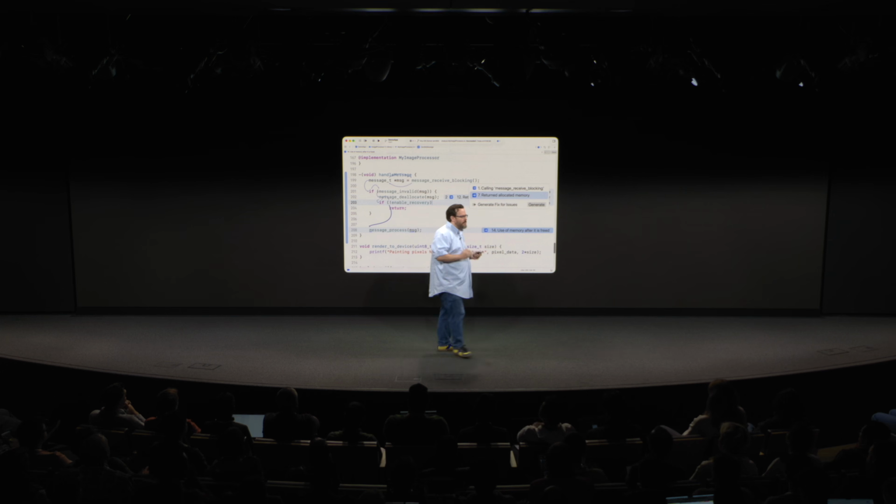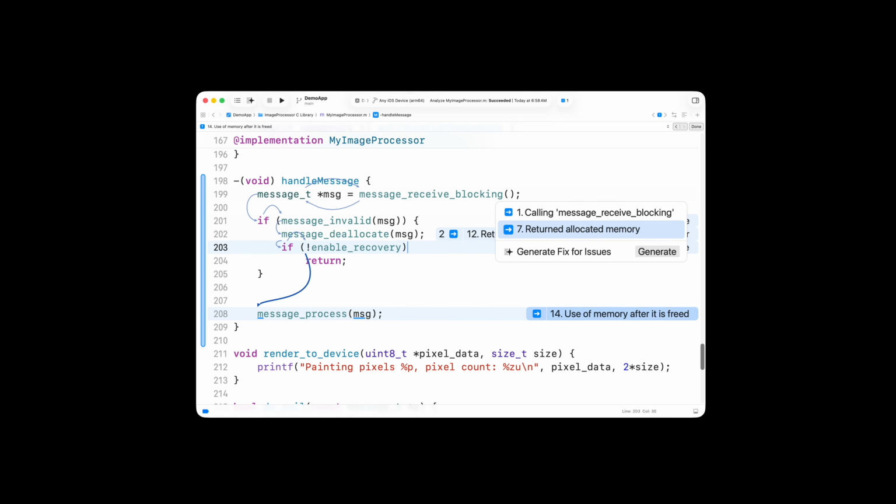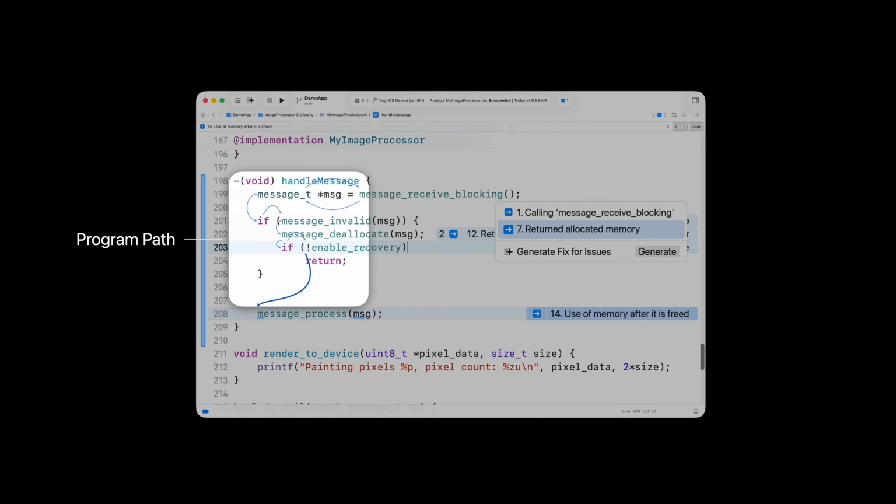When the analyzer finds a bug, it will display the issue and the control flow path along which it manifests. The arrows show each step in the program path leading up to the bug, and notes describe key events along the path. For example, in a use after free, the path shows where the memory is allocated, freed, and later used. This makes it easy to understand and fix the vulnerability.